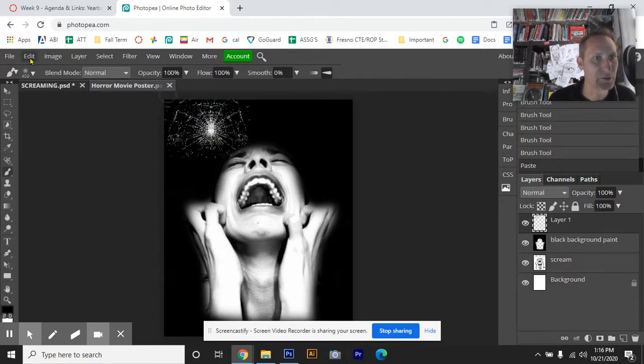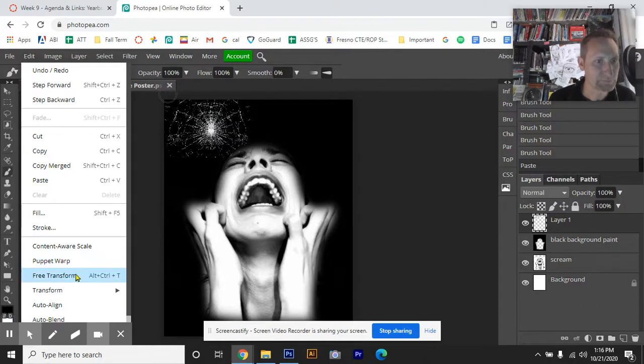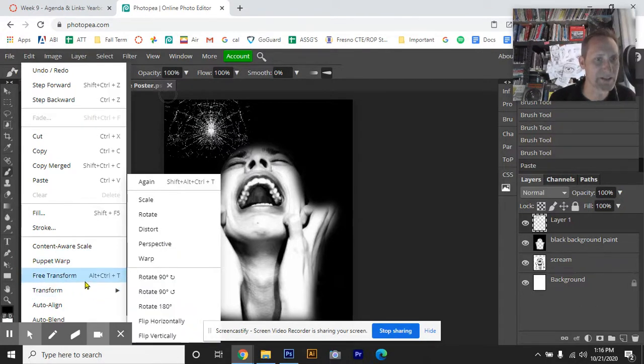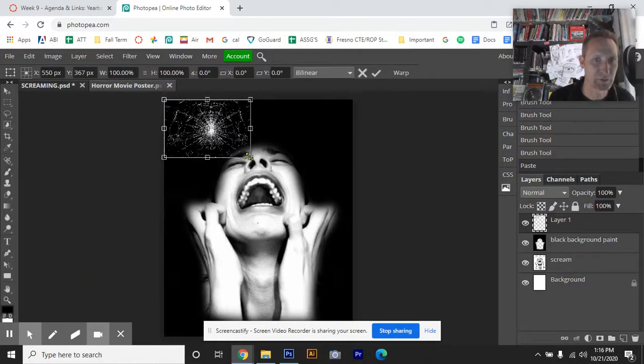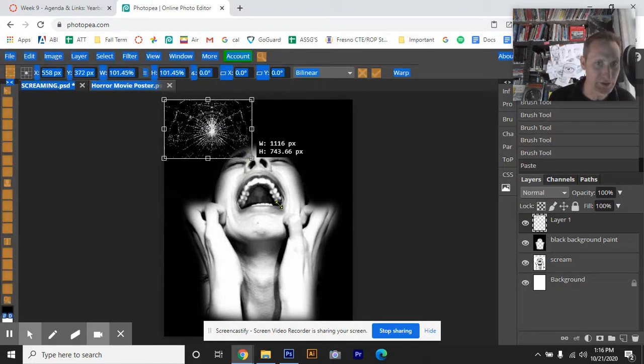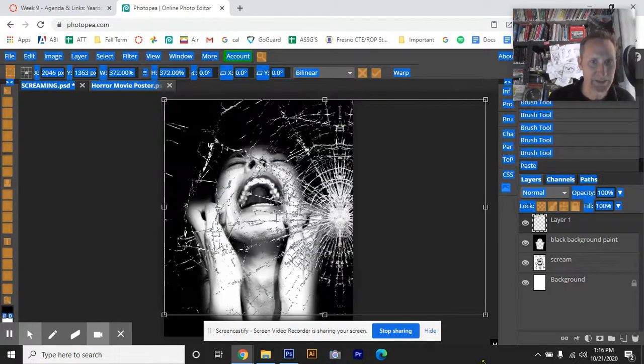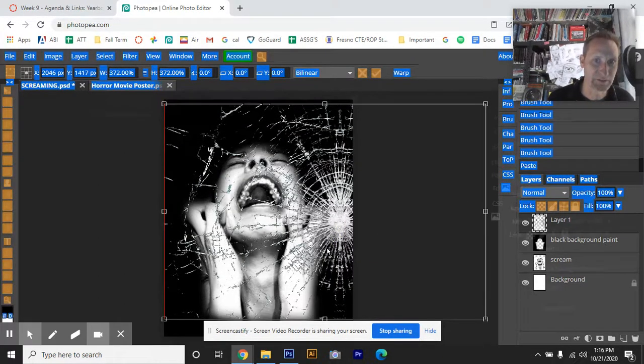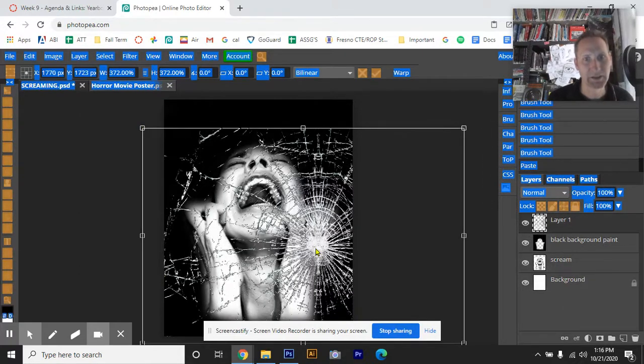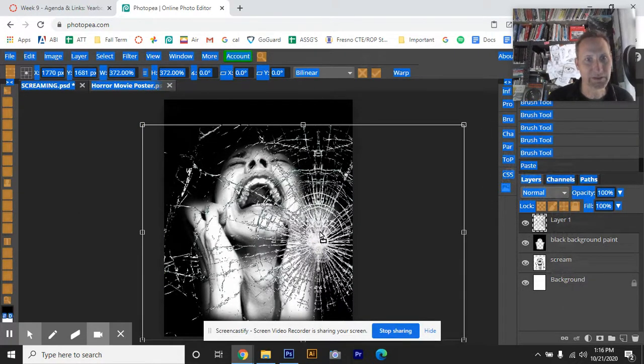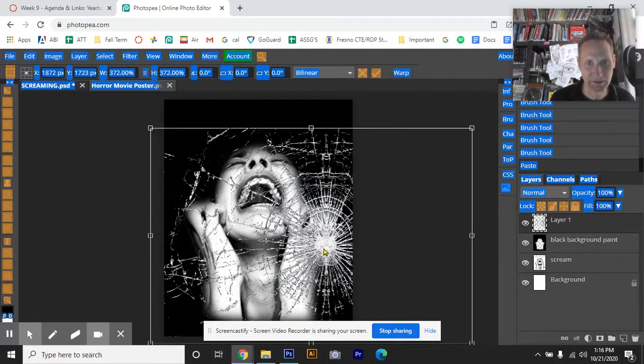Before I do that, though, I'm going to do transform. I'm going to resize this. Okay, so I hit Edit, Free Transform, and then I'm going to hold down the Shift key, and I'm going to then add this cracked effect to the front, to the top of her screaming. There we go. And then I hit Enter.